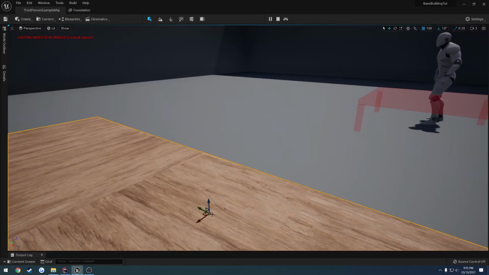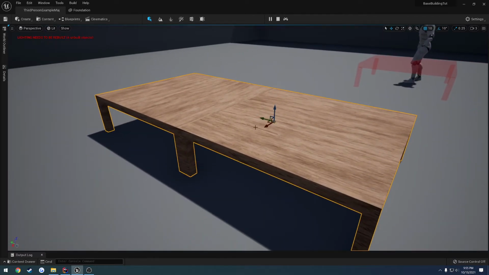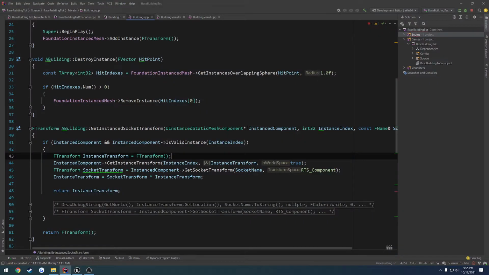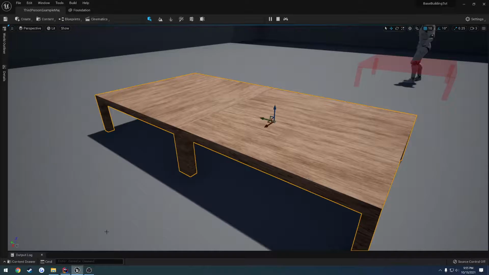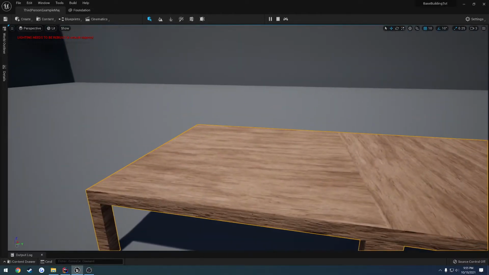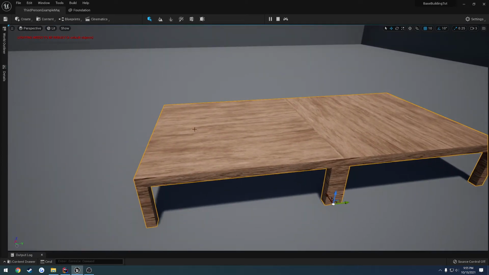1, 2, yeah, that looks right. So that's what that value is going to return. Then what we can do is take that value and multiply it by the actual world space transform, and that gives us a place in space that corresponds to the child.